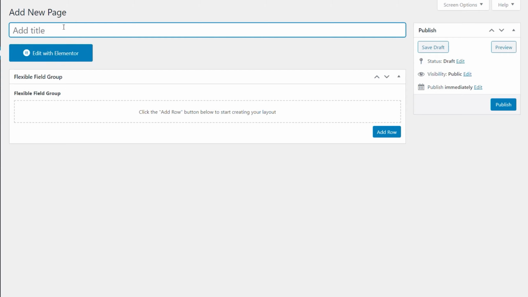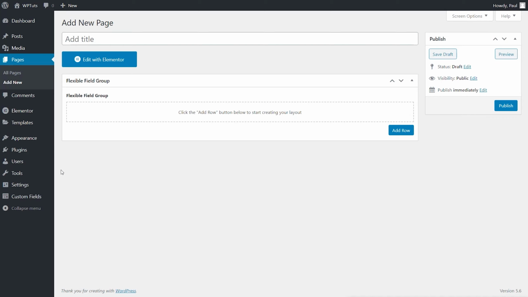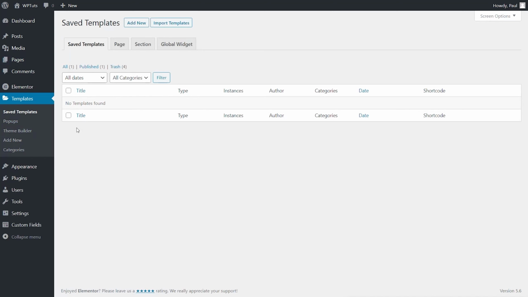So with that said, we can put our title at the top, we would remove the Elementor option, and then we've got this field group underneath, which is for our flexible field group we've just created. Now if we click on add row, you can see there's the three different types of layouts we've just created: the title, the section content, and the section gallery. So we've got those key things all set up. What we need to do now is create the individual section templates that will hold and style the content for our gallery, our title, and for our content. So let's just do that next. We're going to come over to the template section and go into save templates. From there, we're going to use the section template.